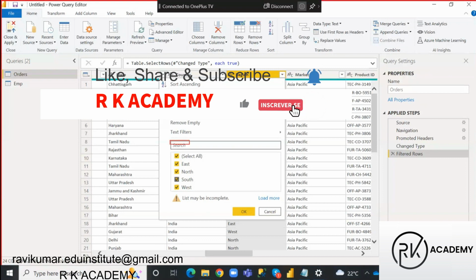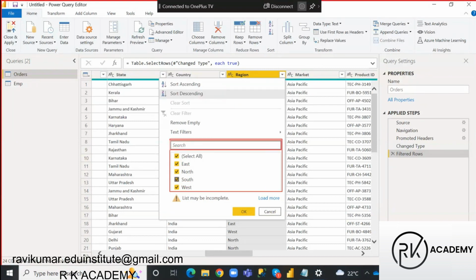Here you can see the search bar, right? The search bar and below the search bar, this is basic filtering, guys. This is called basic filtering. What is this, guys? Text filters. Above the search bar, that is called advanced filtering, guys.